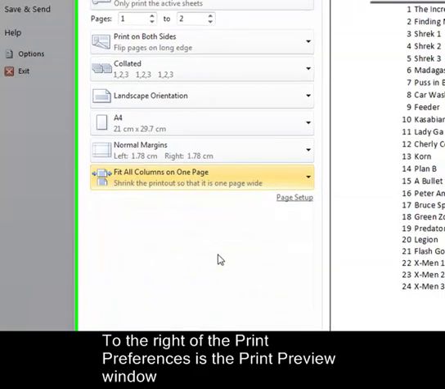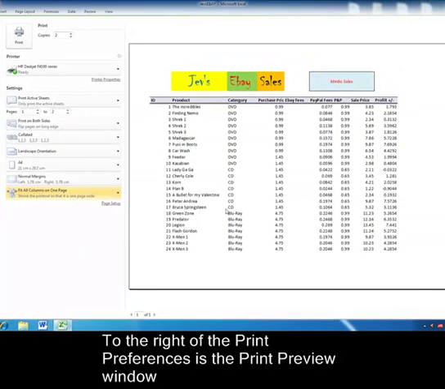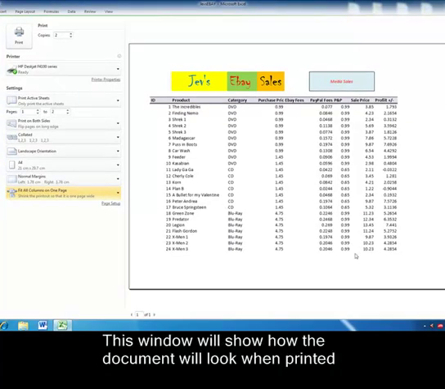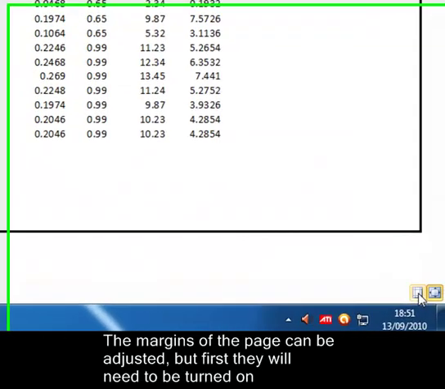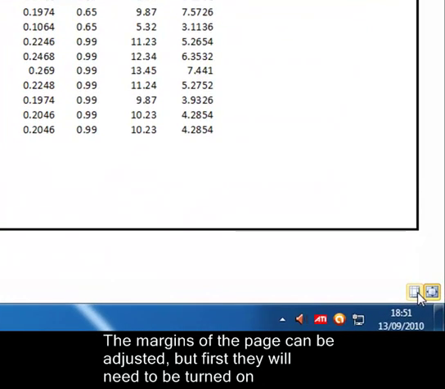To the right of the Print preferences is the Print Preview window. This window will show how the document will look when printed. The margins of the page can be adjusted, but first they will need to be turned on.